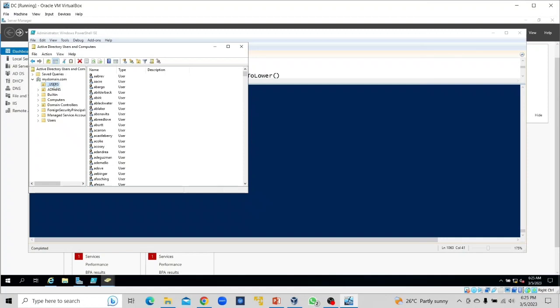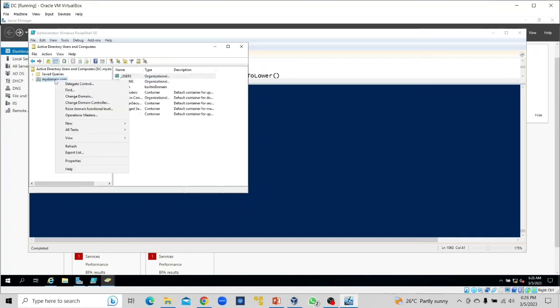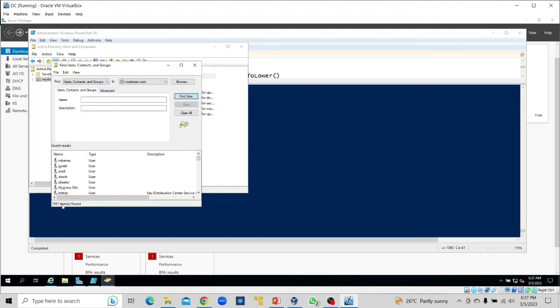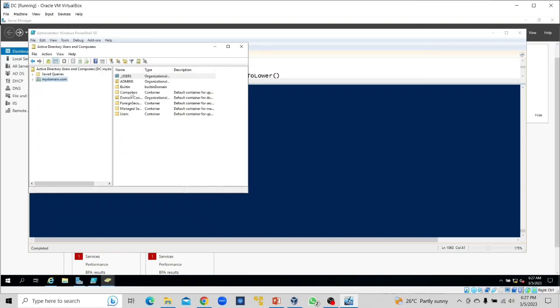It has already been created, and let me right click on my domain and say find. I'll make sure that users, contacts and groups are selected, and then we'll say find. Here we have a total of 1051 users that have been created. A whole lot of other names have been created here as well. So you can see how powerful PowerShell is when you want to automate something.